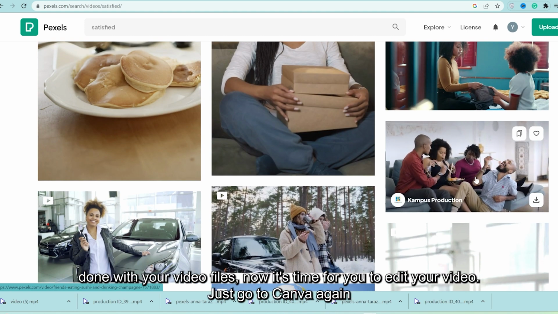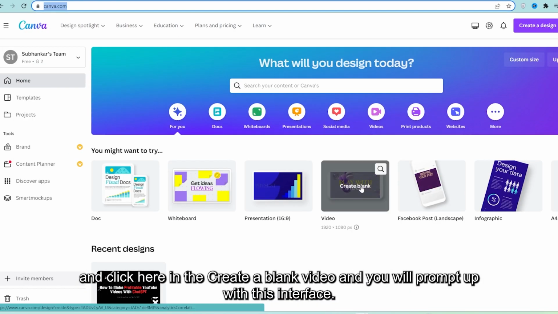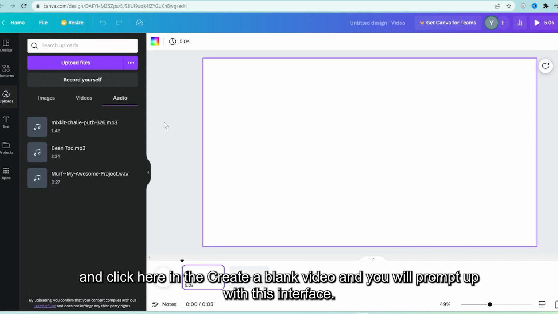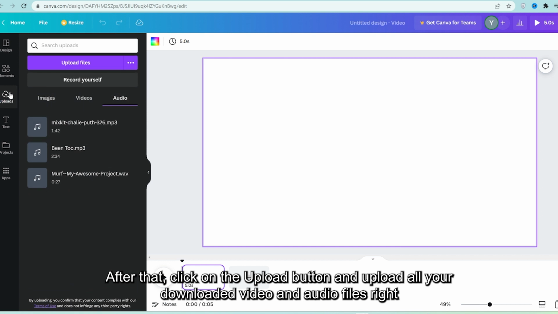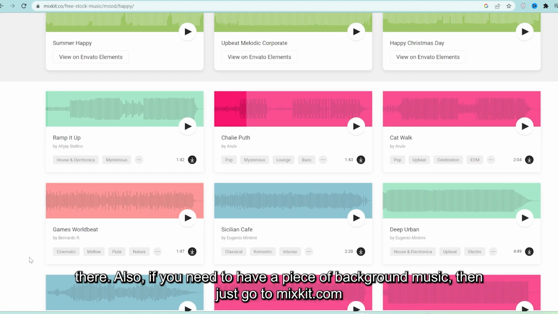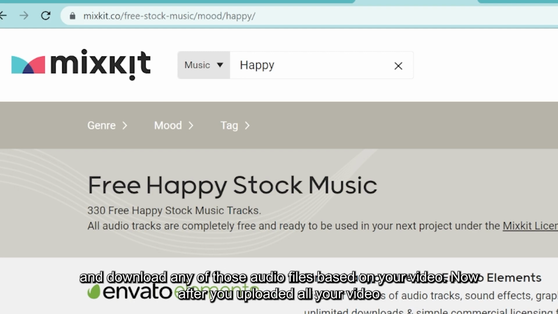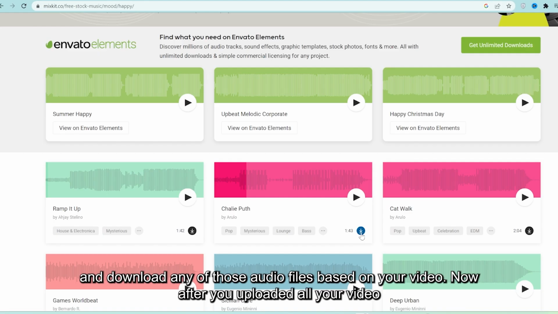Once you are done with your video files, now it's time for you to edit your video. Just go to Canva again and click here on Create a Blank Video, and you will be prompted with this interface. After that, click on the Upload button and upload all your downloaded video and audio files right there. Also, if you need a piece of background music, then just go to mixkit.com and download any of those audio files based on your video.